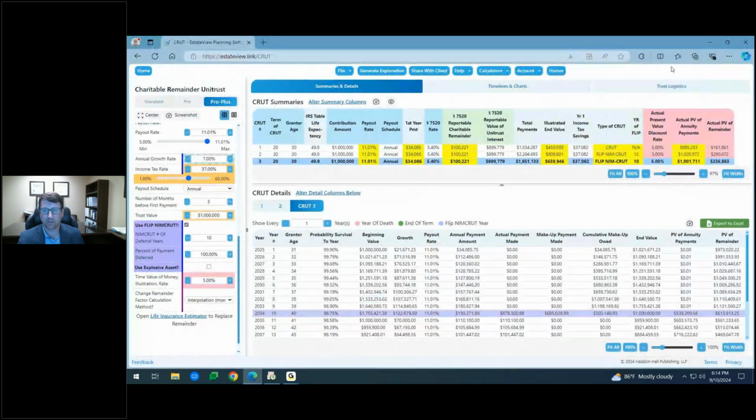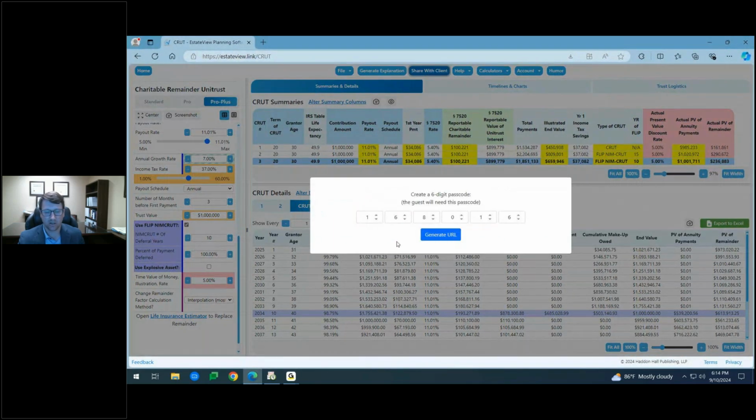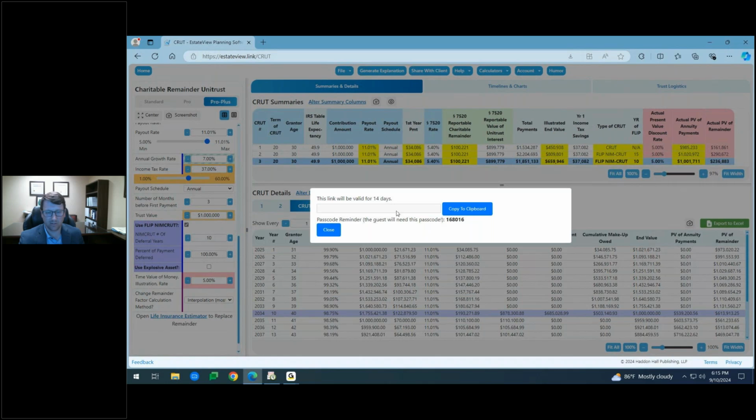A few other things I want to show you here that might be helpful is that you can also share this spreadsheet and share this part of the software, the screen, with your client. So you can click the Share with Client button up here on the top. It gives you a passcode and it gives you a URL that you then can copy to your clipboard and send this password.